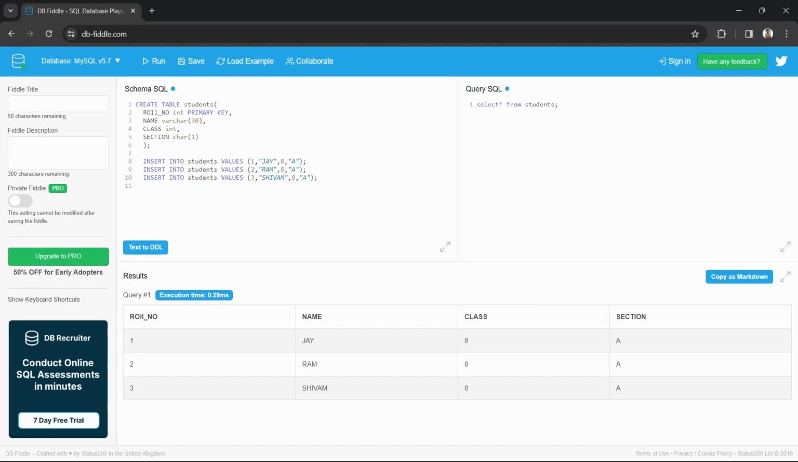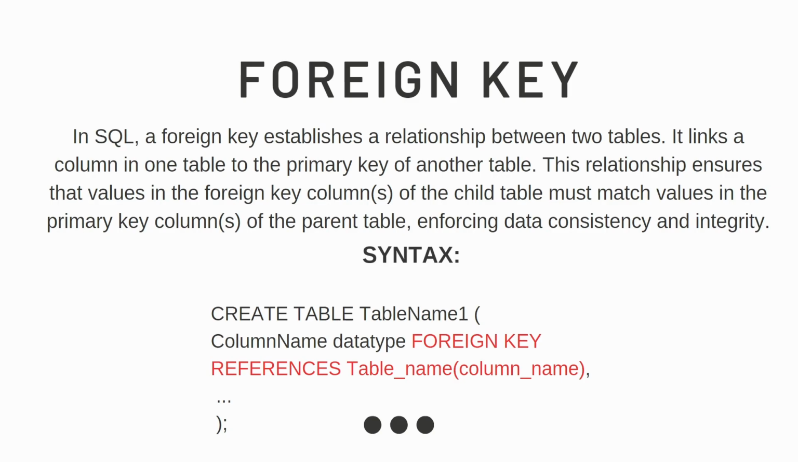also unique. In SQL, a foreign key is the column or a set of columns in one table that references the primary key or unique key in another table. It establishes a relationship between two tables by enforcing referential integrity, ensuring that every value in the foreign key column of one table matches a value in the reference primary key or unique key column of another table. So this is the syntax which you can see on the screen. And now let's look at an example to understand it better.